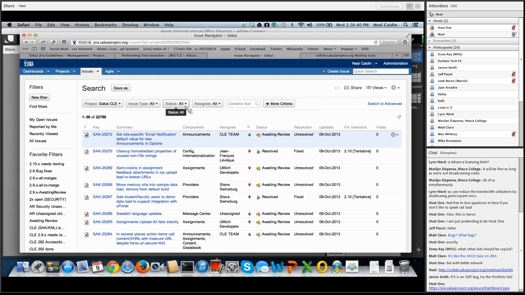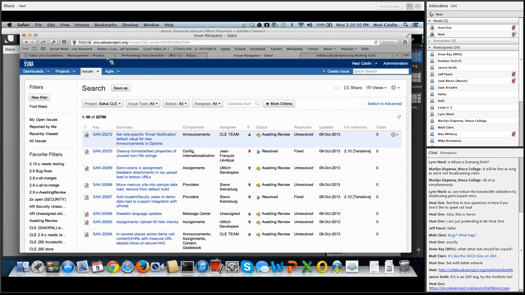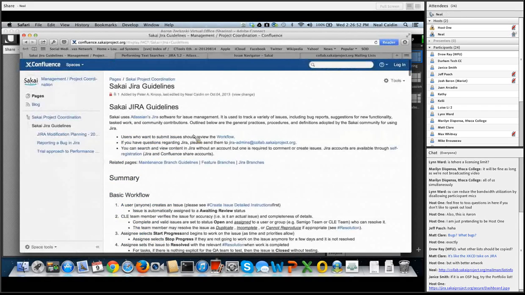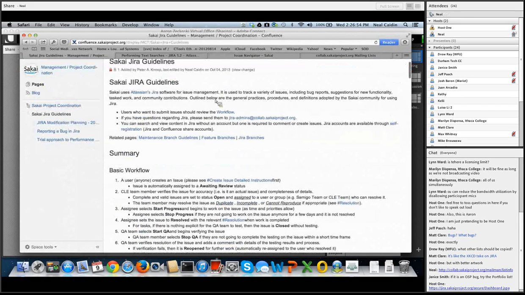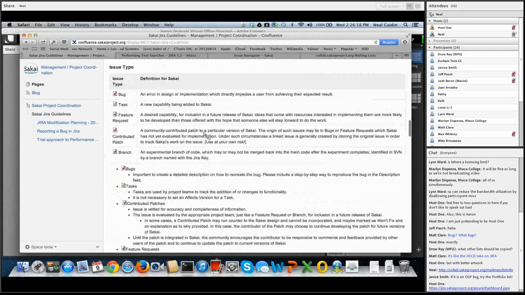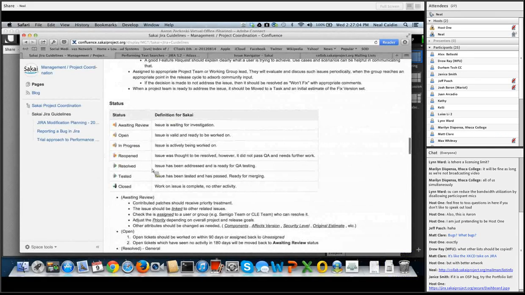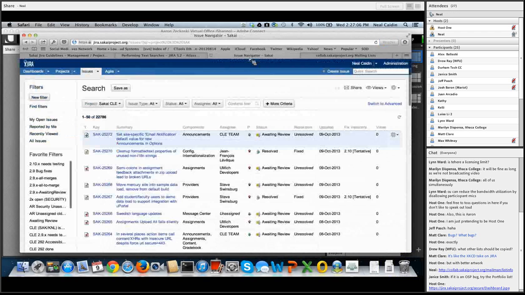Status is something where it helps to know what the workflow is. I'm not going to get into all the detail of the complete workflow because that would be relatively time consuming, but to point you back also to the Jira guidelines that explain what each of those mean in the context of how we use them in Sakai. It explains the workflow, it explains the difference between those different issue types I just showed you, and it explains the status, what those different status options mean. So it's a great reference point there.